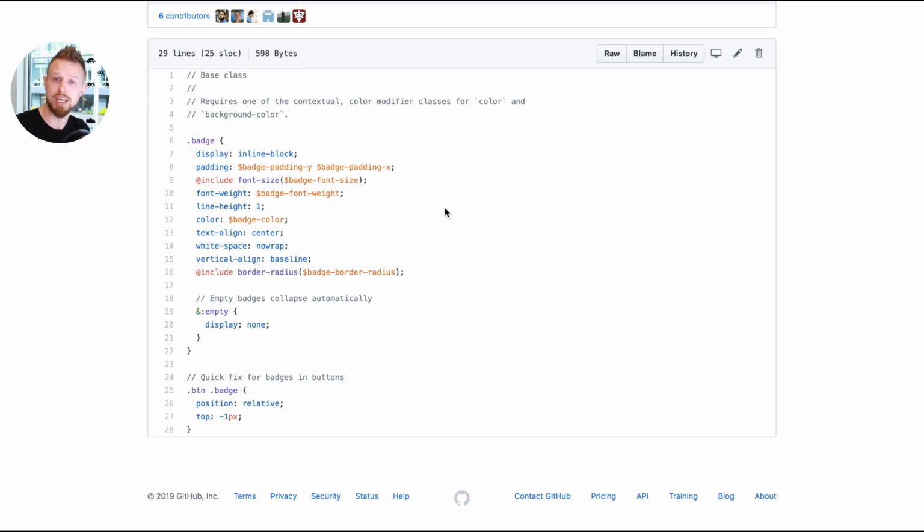That was a really long rant about line height 1. Well, that's what we get for learning from the source though, right? I think that's the whole point.